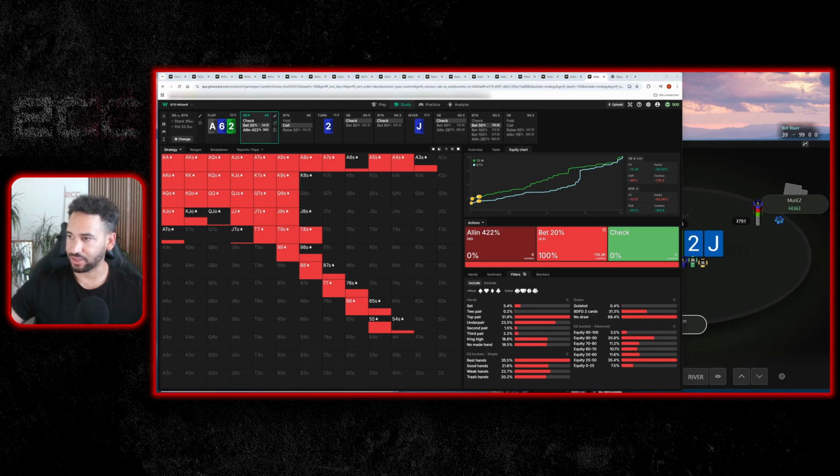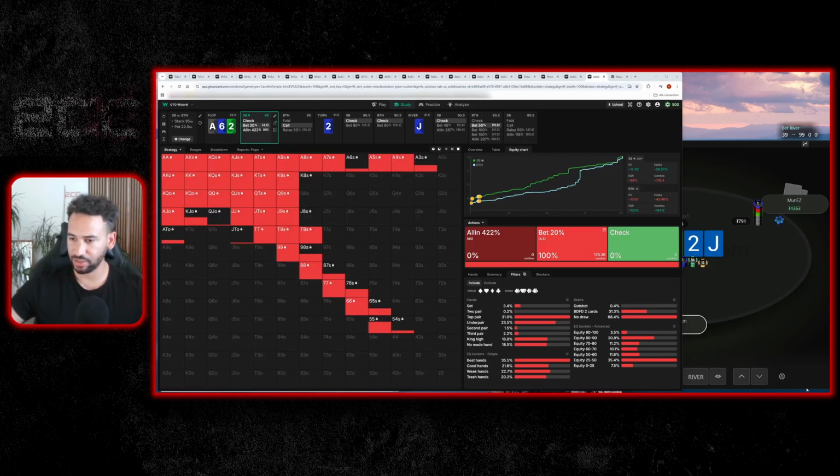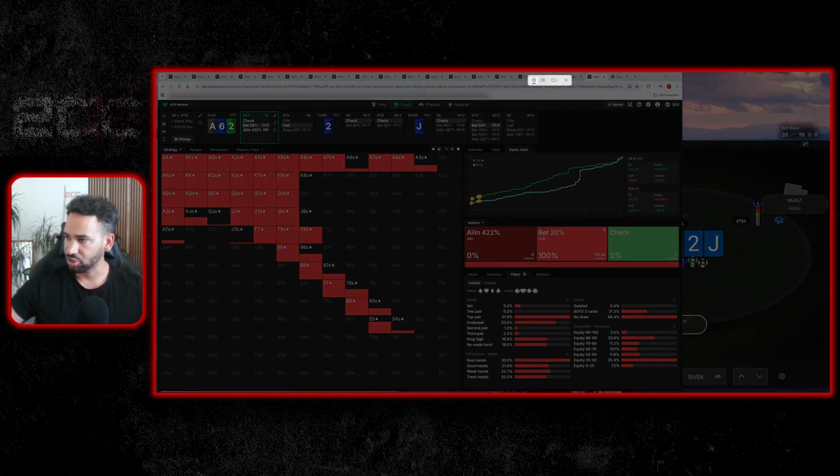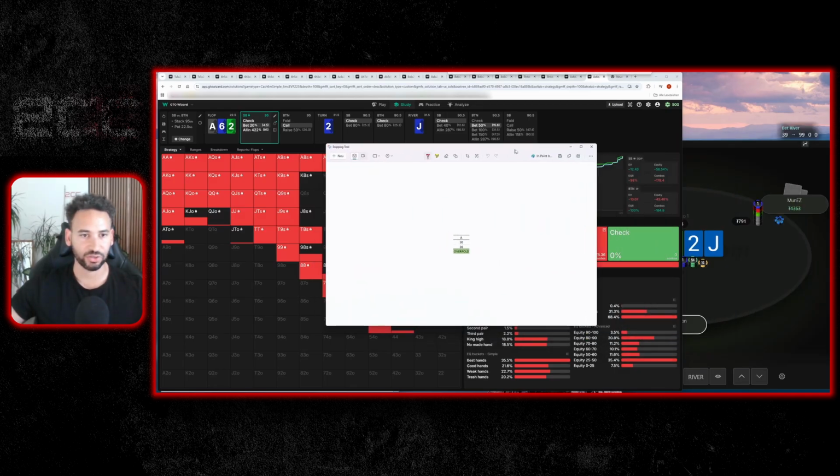Here, on the right screen, on the other one, which you cannot see at the moment, I have my Excel sheet, which is included in GTO to exploit. And here we can see how population plays in every line. So I will just screenshot it because I cannot give everything out for free in the free video. If you're interested, check out GTO to exploit.